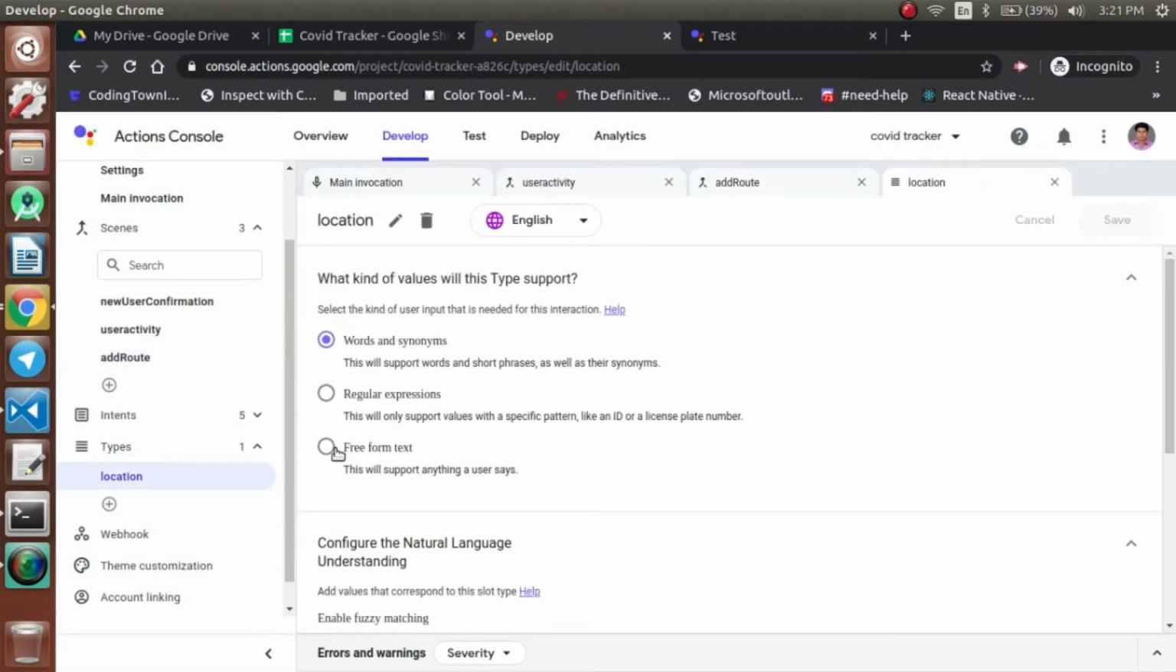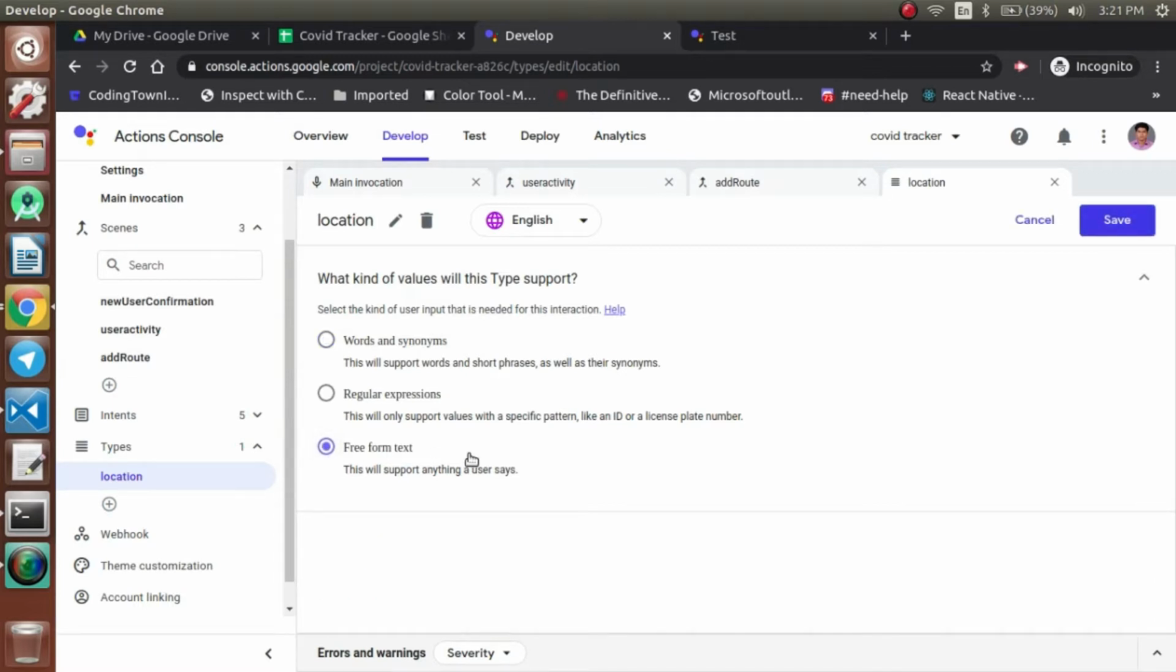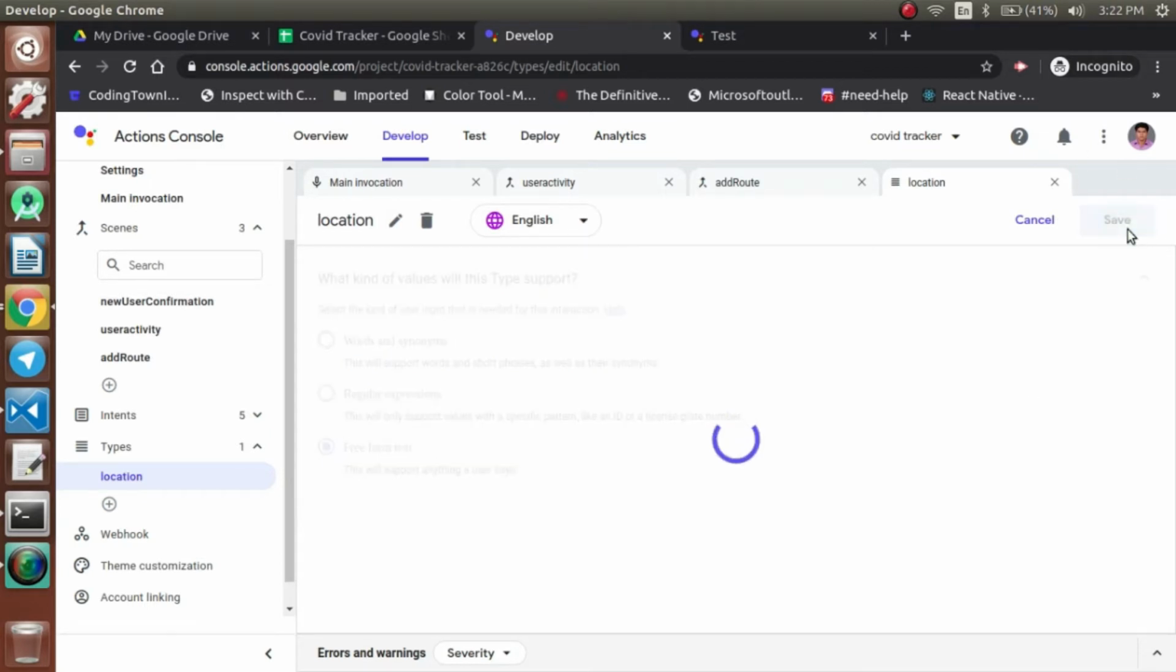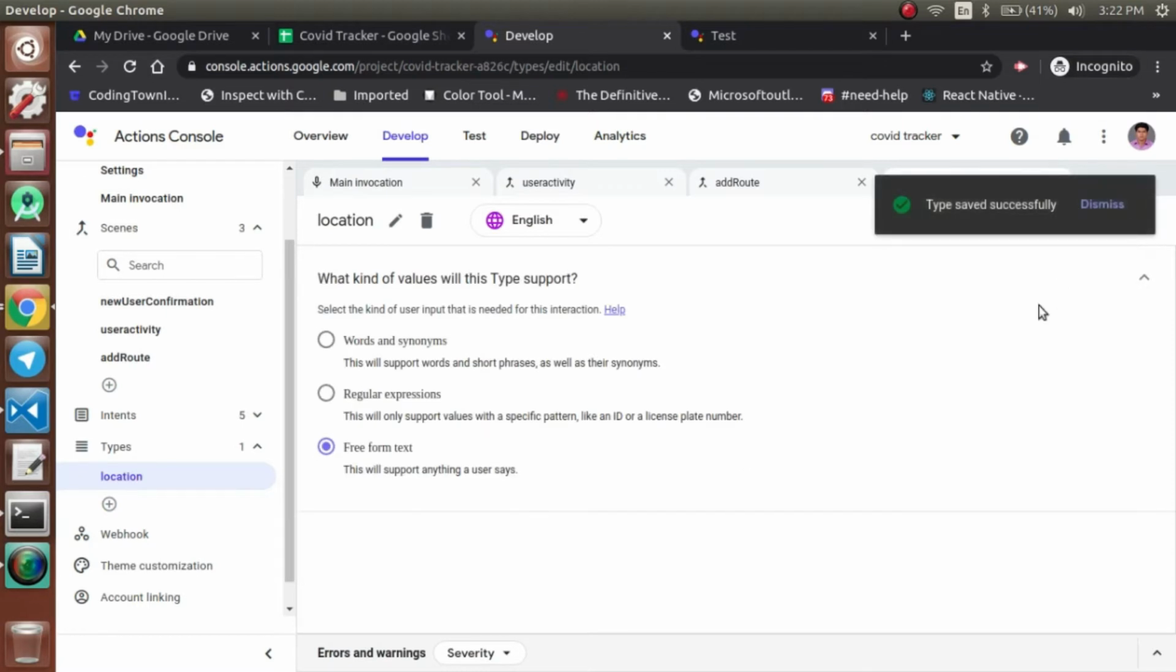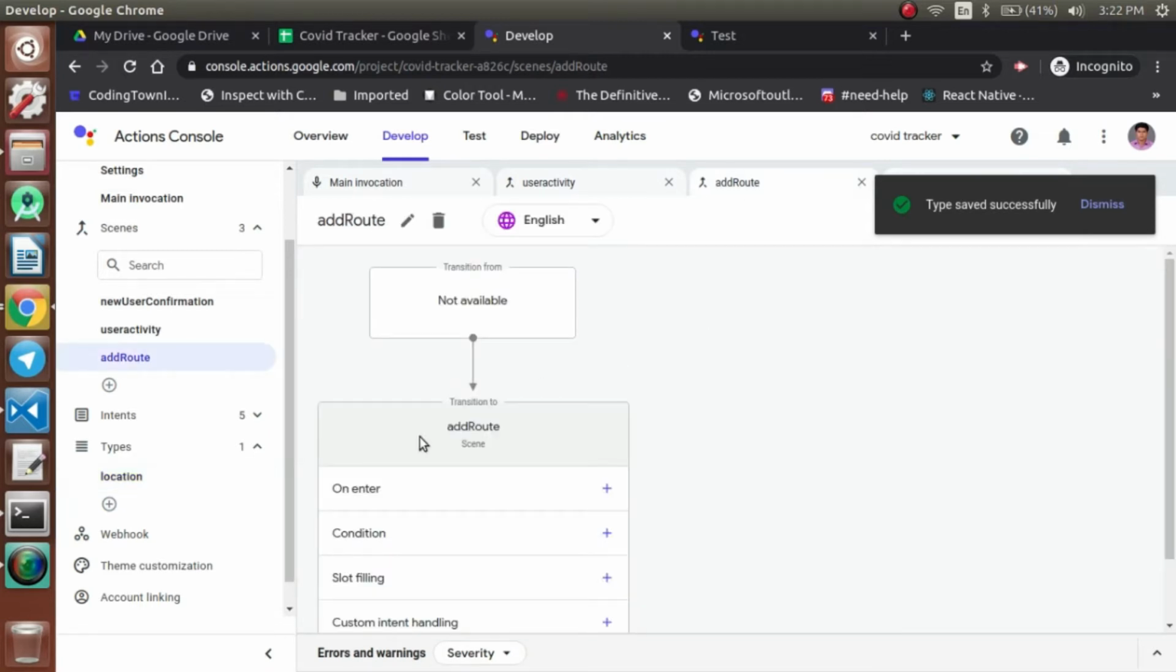So it will be any free form of text, as we are not restricting the user to say only the places which we add in this type. It can be any form, like they went to church, or they went to a petrol bunk or gas station, or they went to a pharmacy. They can say anything the user feels. We are not going to have a set of words to match against, those kinds of things we are not doing. So we'll choose the free form of text and click save. Once it is saved, we'll go back to the add route scene.